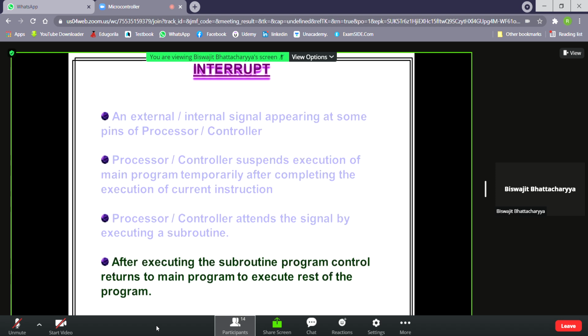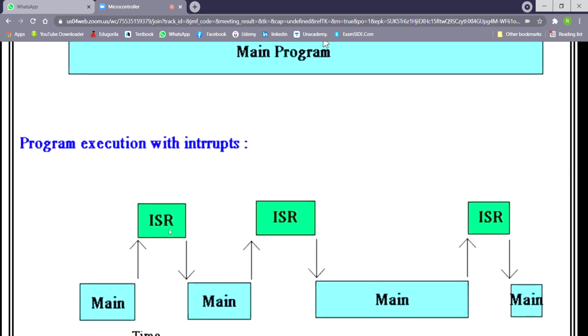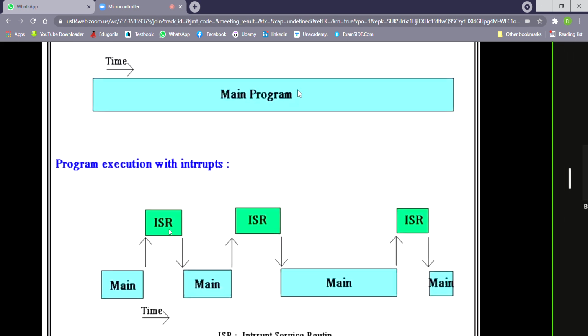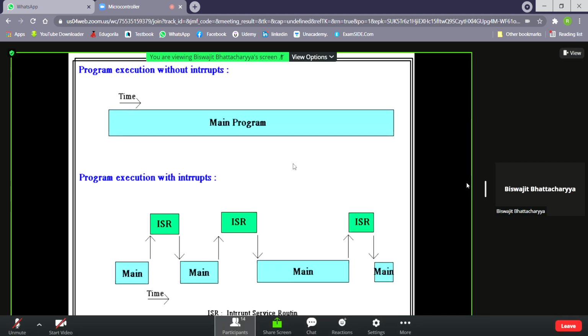Okay, so that is the concept of interrupt. Our first figure shows that when a microprocessor or microcontroller executes just the main program, there is a sequence of executions, and it's a simple thing. But when it is a program with interrupt, what will happen?